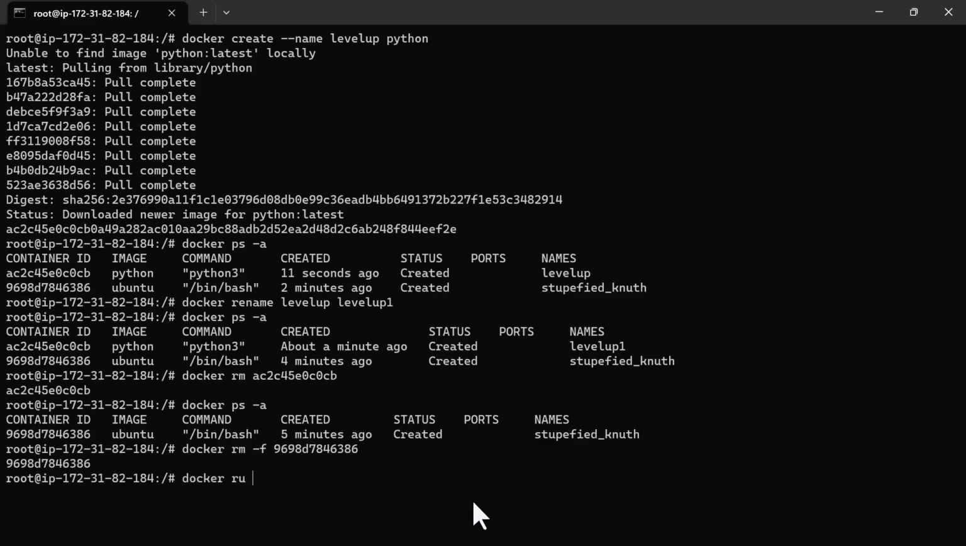Docker run, and with run I can use multiple options. One of the options is called it. It stands for interactive terminal. That means give us an interactive terminal. Now first let me run this without the interactive terminal. Docker run --name, let's say I'll give the container name as level up, and it should run from an image called Ubuntu. Enter.